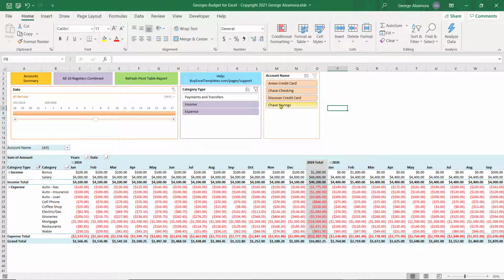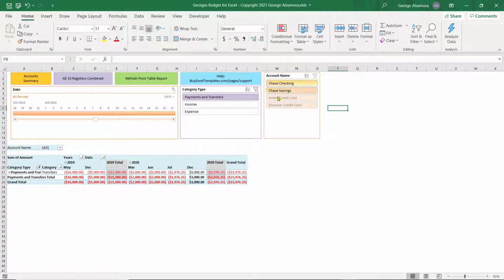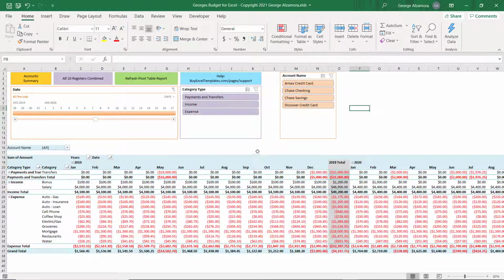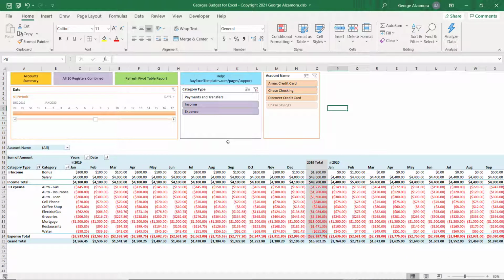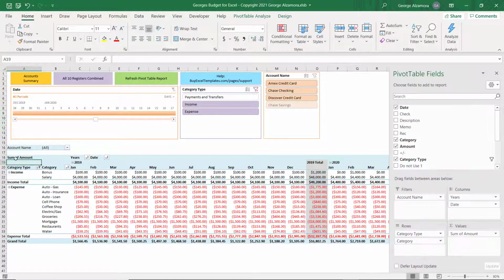Now this Chase Savings is kind of dimmed out because there are no income and expense categories within that Chase Savings. There were just transfers. So if I click on transfers, these two accounts had transfers in them. So I'm going to go ahead and clear that and just focus in on the income and expense. So this slicer here for account name makes it really easy to just focus in on particular accounts or all your accounts for the reports. So let's look at the report.